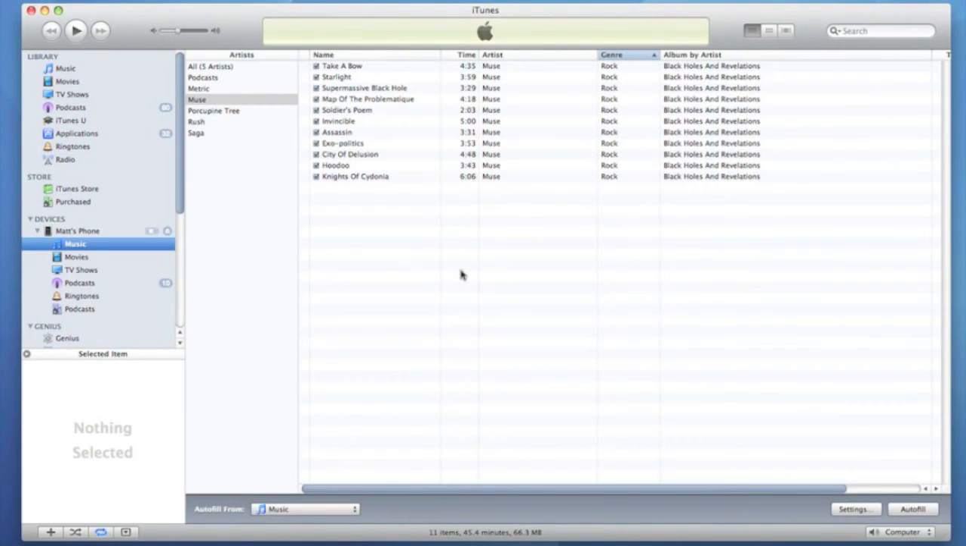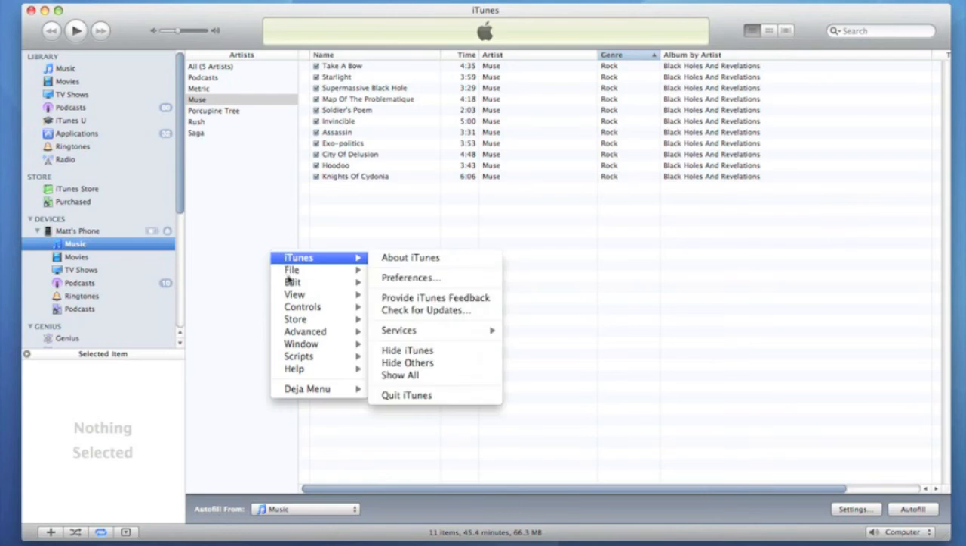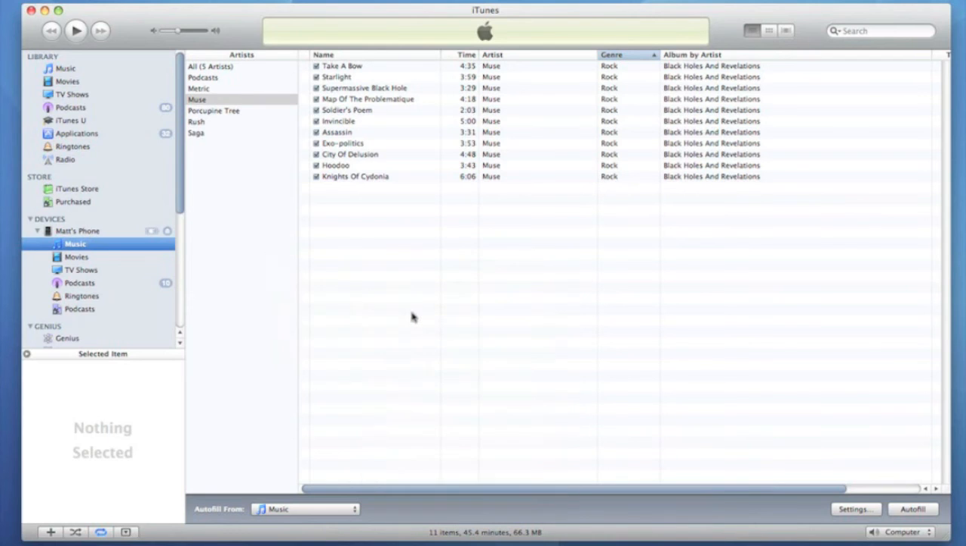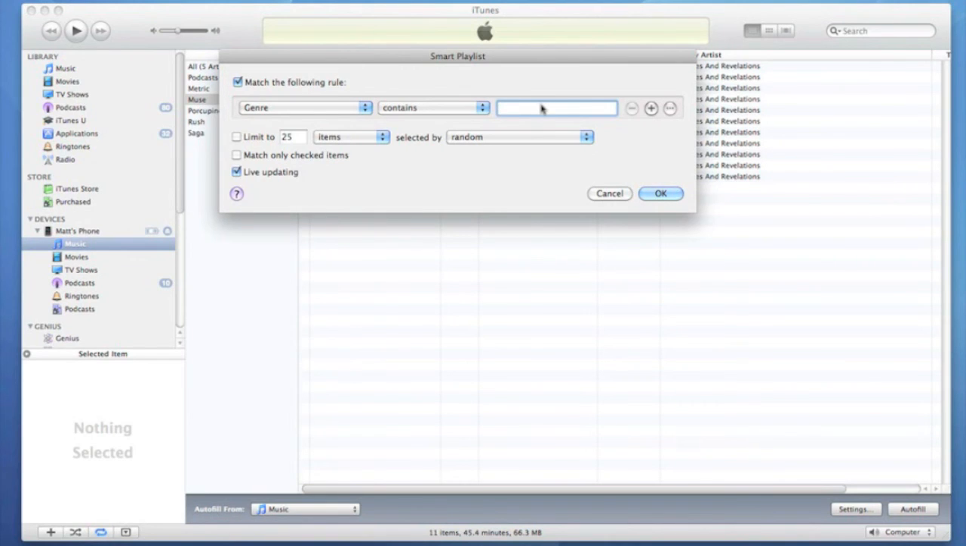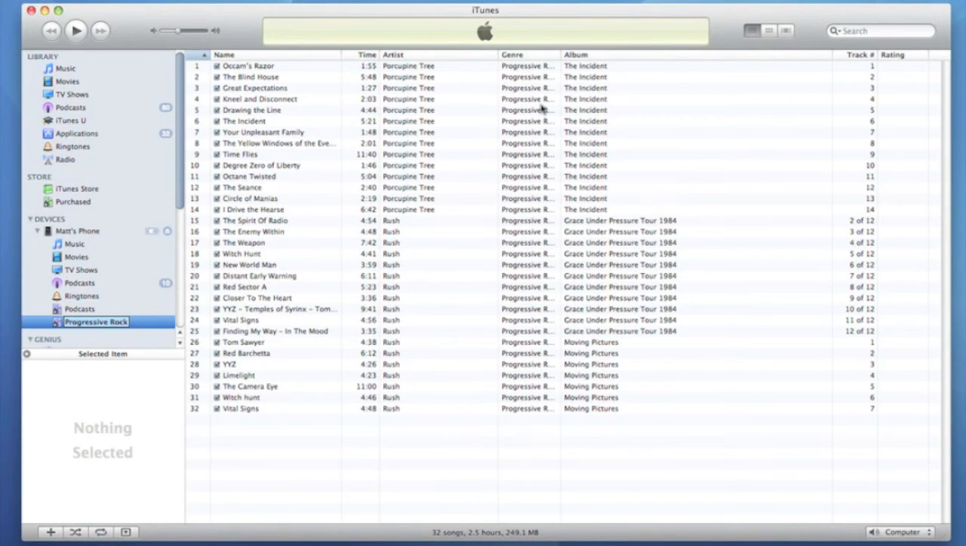You can also create a Smart Playlist for music. Let's say I want to create a Smart Playlist on my iPhone of just music tagged as progressive rock. I would go File, New Smart Playlist. We could go Genre, Contains, Progressive Rock. Click OK. And there you have it.